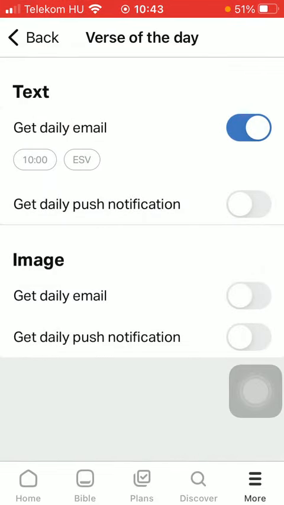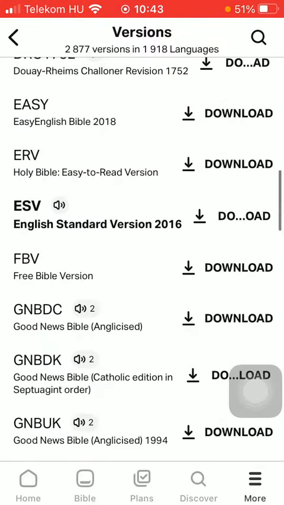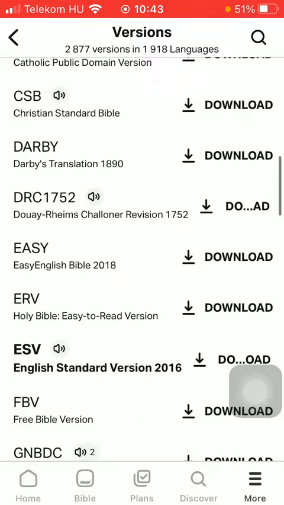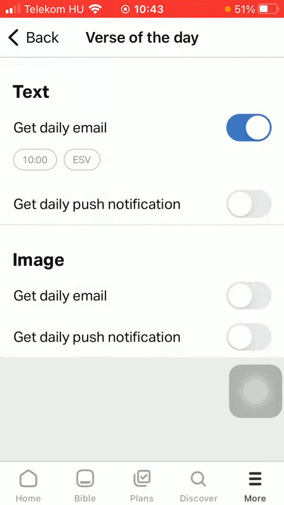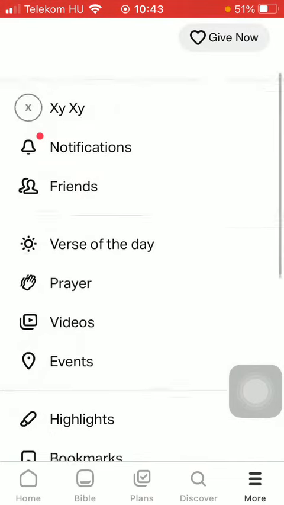And you can also set which version you would like to get an email about, and you can also get a daily email sending you the daily verse image, and you can also get a push notification.